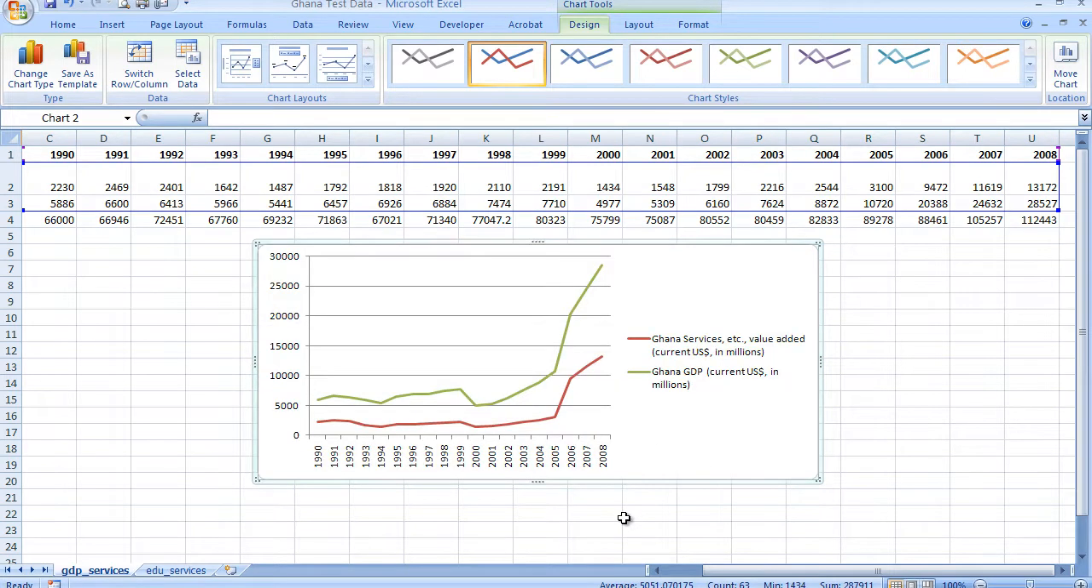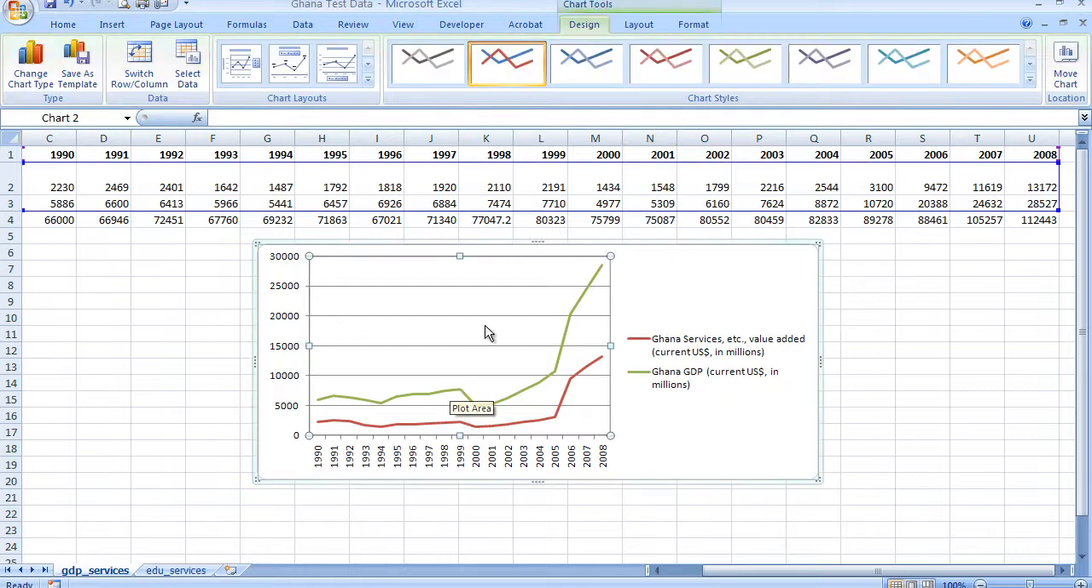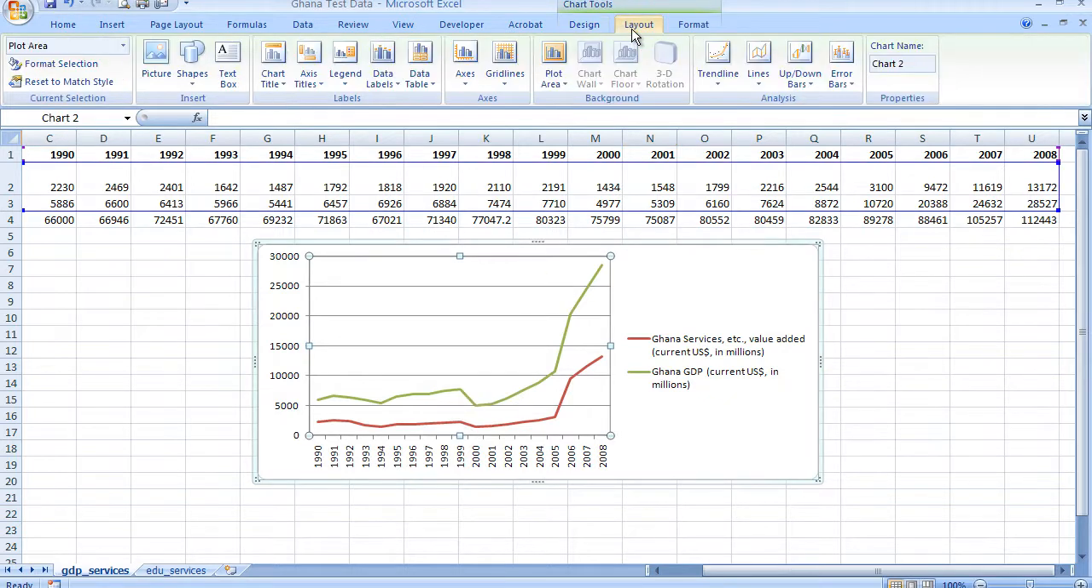And here we have it. This is almost done. So what we have here is the green line representing Ghanaian GDP and the red line representing Ghanaian services. Of course, you're not done. You don't have your title, and you don't have your source, but in general, you're about 90% there with the body of the graph.